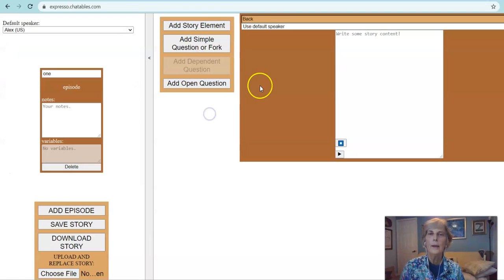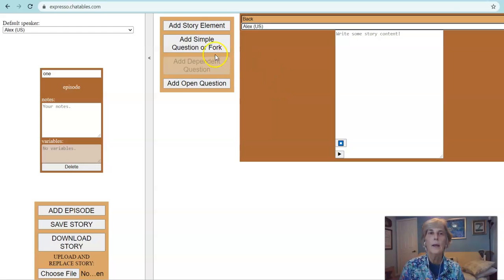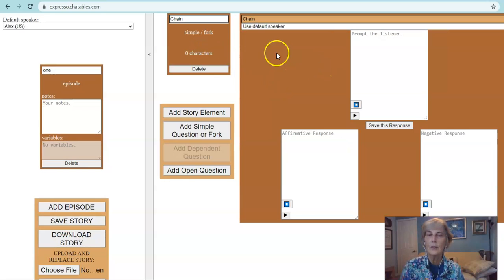And then you want to add another block perhaps where Alex says something. And then perhaps you want to have Alex ask a question. Okay, so I'm going to say Alex is going to ask a question. We're going to get into this a little bit later in another video, but you'll see if you're asking a question, then you have to have obviously a response for if the listener says yes or something like a yes.